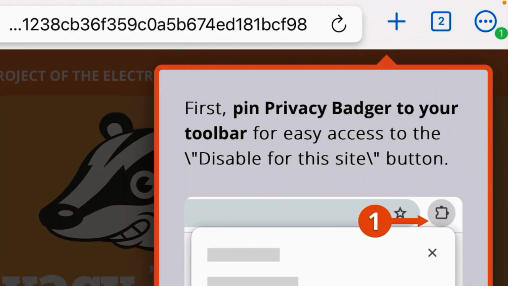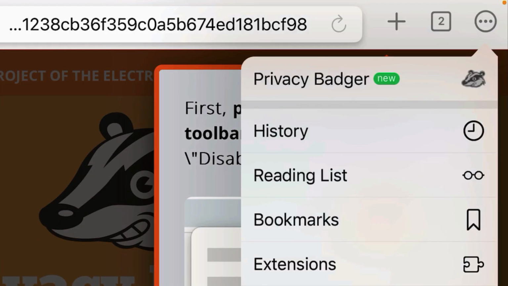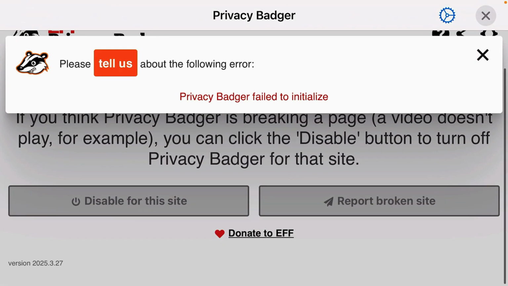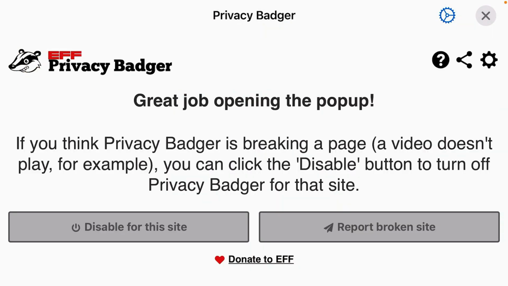If you zoom out and then tap on the three dots at the top right side, you'll get the Privacy Badger new extension. Tap here and you can use it just like Chrome. So that's how you can install and use the Firefox extensions in iPhone.